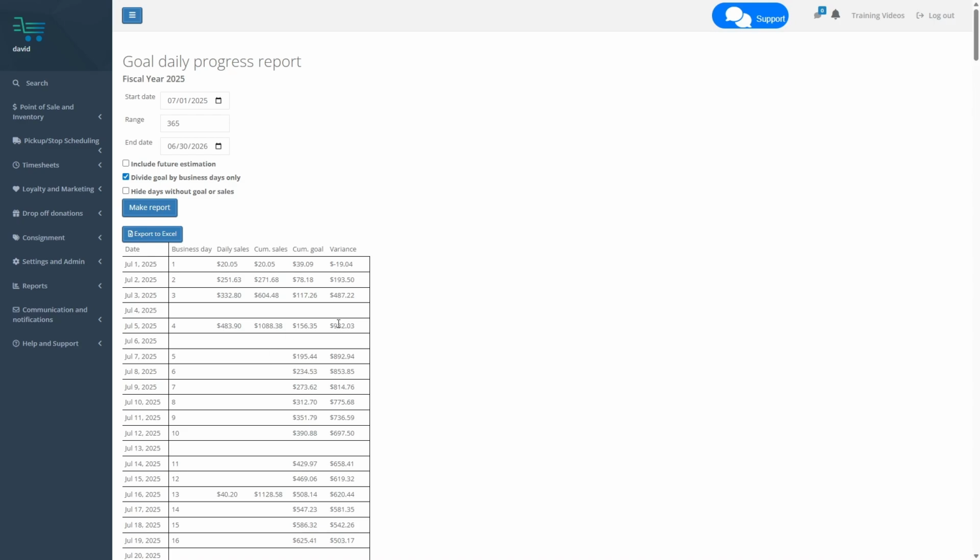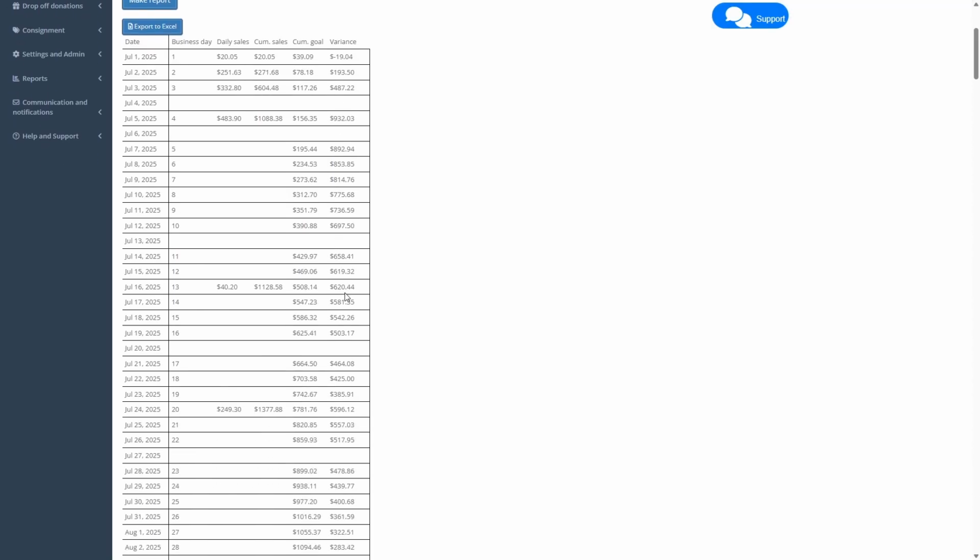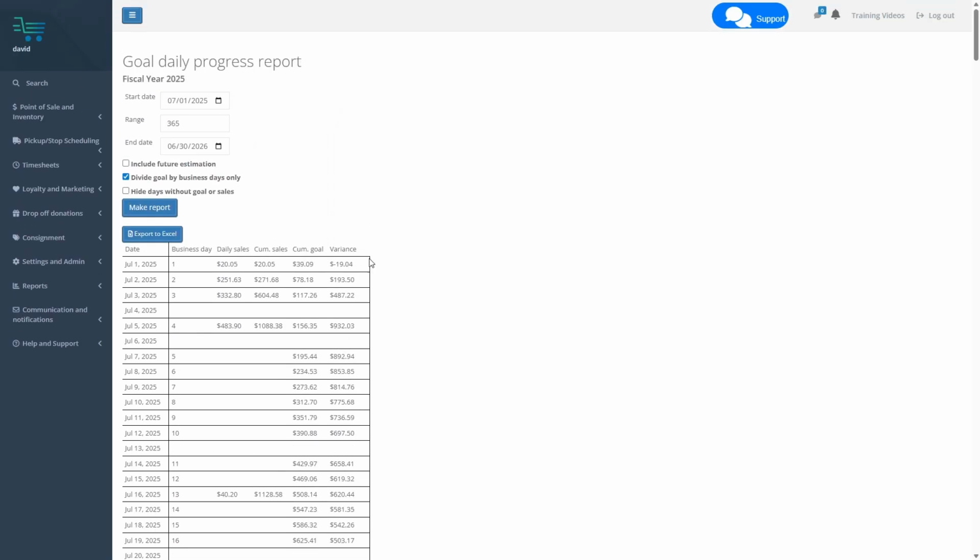And then the variance column is the cumulative sales minus the cumulative goal. By looking at whether the variance is positive or negative, we can see for each day if we are ahead or behind of where we should be in sales to stay on track with the goal. There are a few more options for this report. Hide days without goals or sales would hide days like July 4th, where that's not a business day and we don't have any sales there.